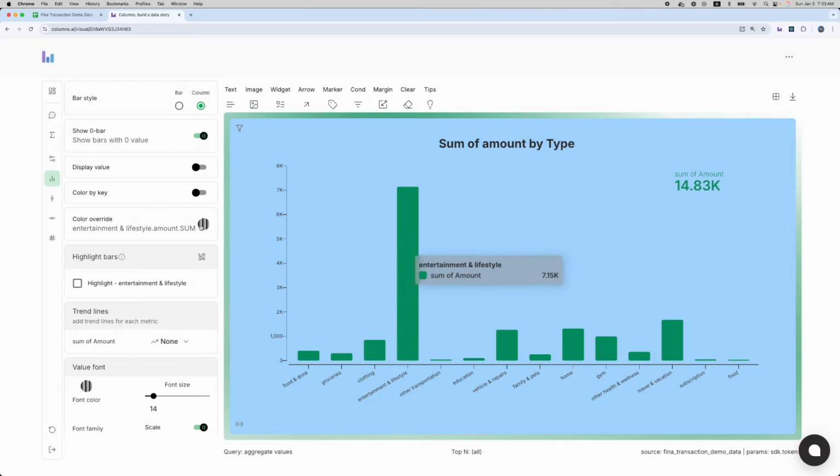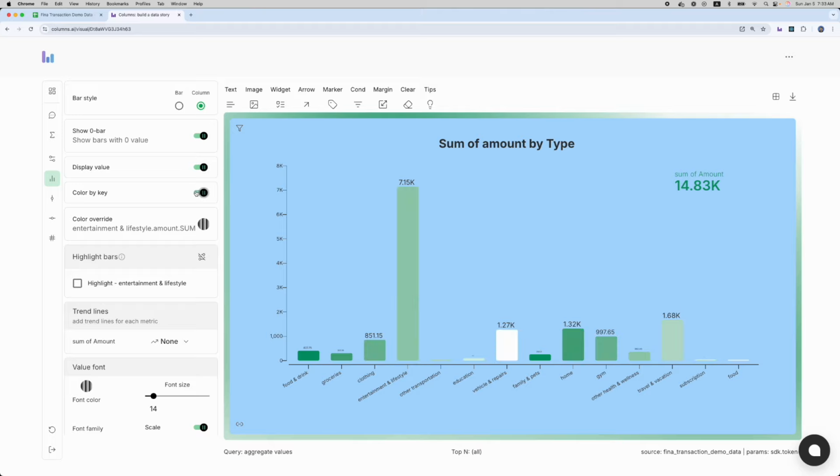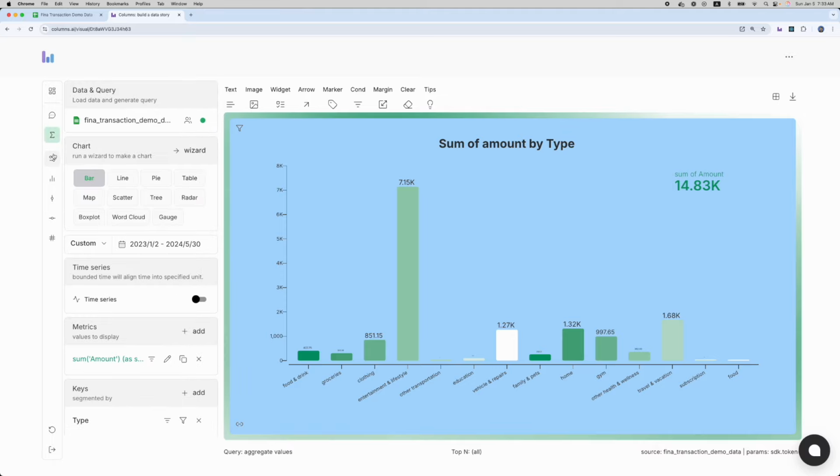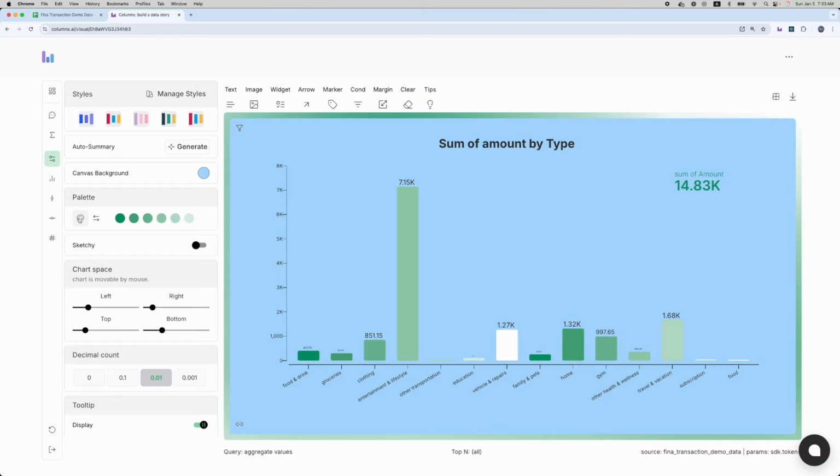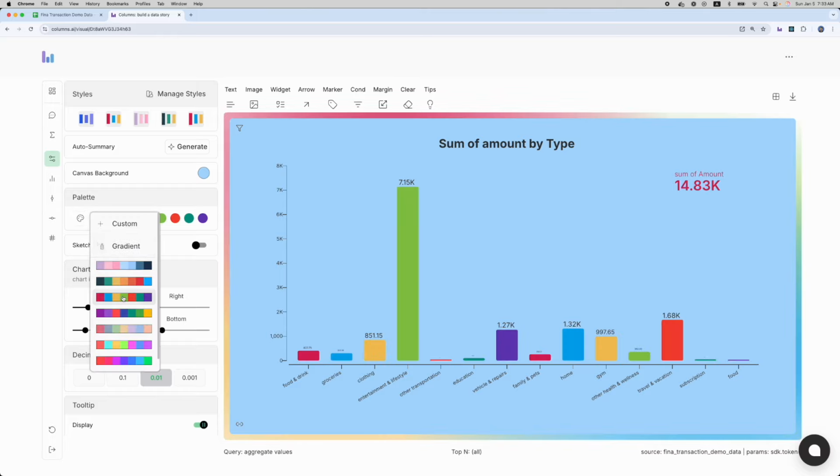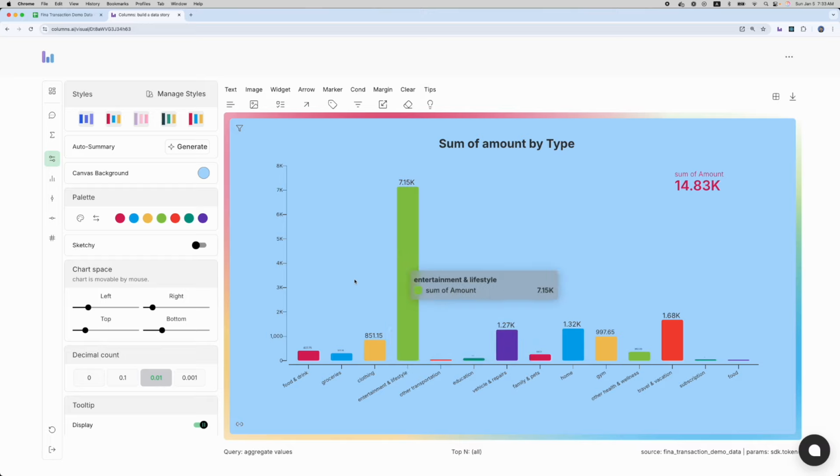And once I click the bar, I can get quite a few configurations. I can color by key. I can use a categorical palette rather than the gradient one. So it makes things look more outstanding for each type. And I can also do extra annotations.